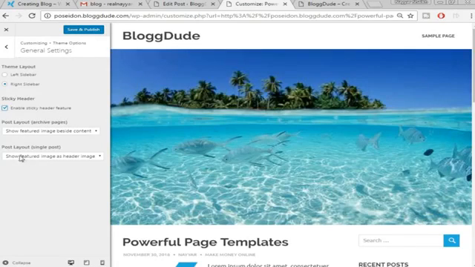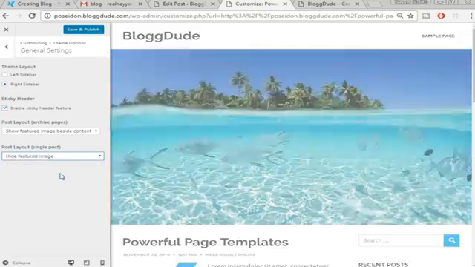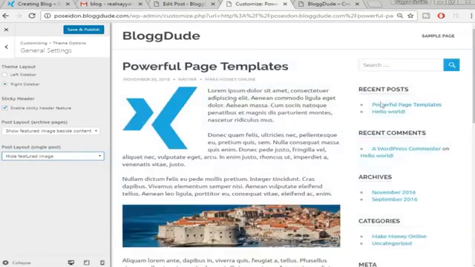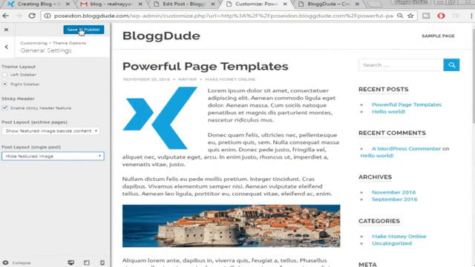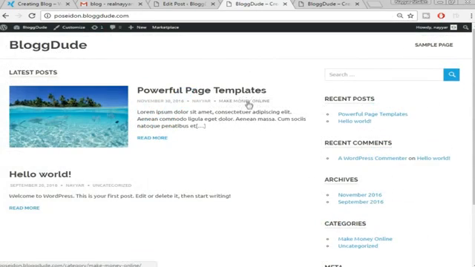Now here we see post layout, single post. It says show featured image as header image. So what we do is hide featured image. Okay, so we have successfully done that. So once you are done that, just click on save and publish. Okay guys, so we have successfully created our first post. So similarly, you can create any number of posts you want.